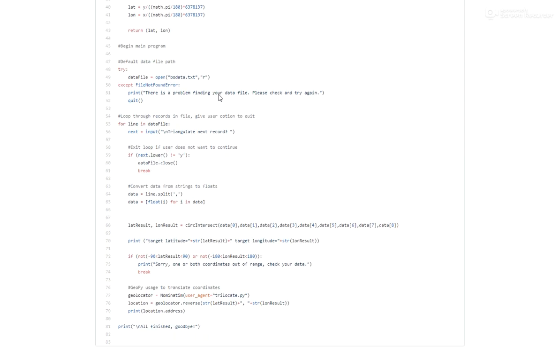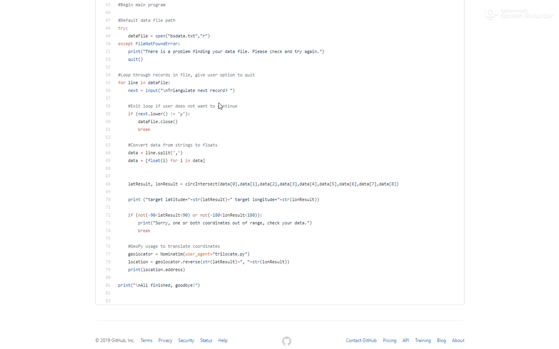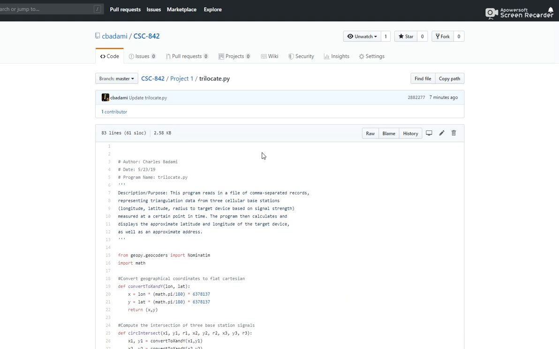And then other than that, it will ask the user if they want to go through all the records, the next records, or not, or just stop after they're satisfied. And it will return coordinates and the address. Okay, so we pull over.